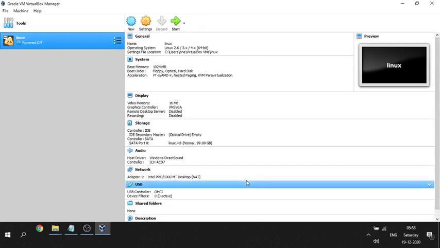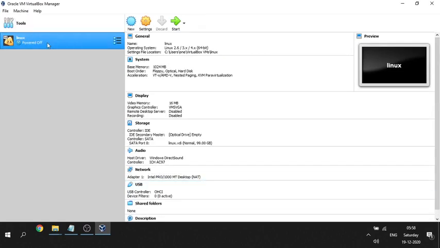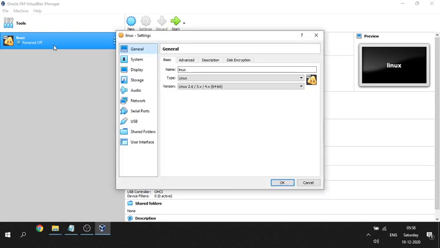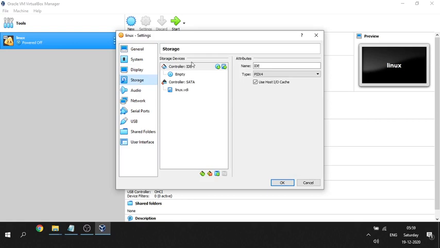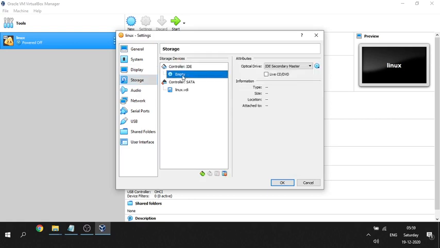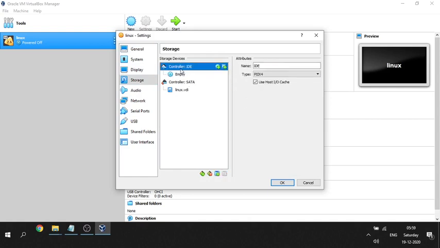Now I have created the machine, but it does not have an operating system. So I need to point the ISO image to this machine. Let me right click, go to the settings. I have the ISO image, so I have to point it. Let me go to storage. See here, the controller IDE shows nothing. So let me point the ISO image.